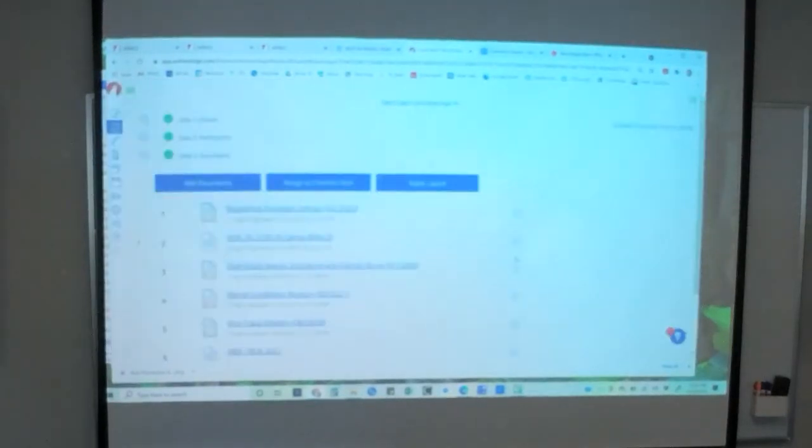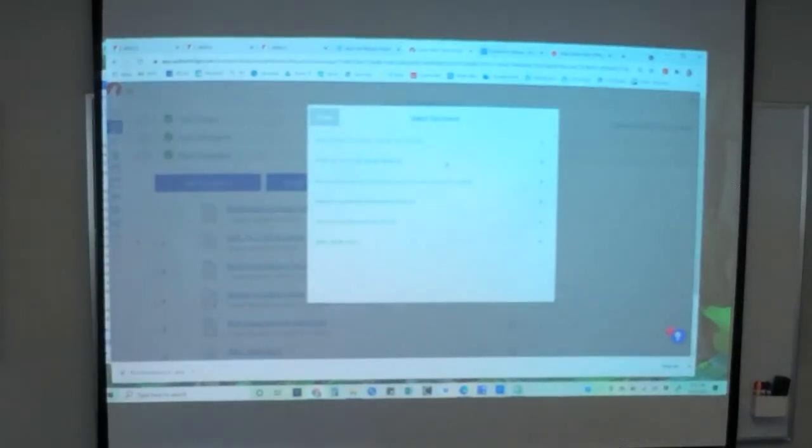How do we get to the layout section? Yeah, I don't have that on mine. That's because you haven't set them up yet. You have no layout set up. So I'll show you how to set those up. Okay? So that button won't be there if you haven't set up any layouts.